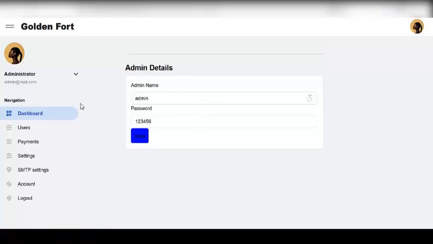So that's basically how the website works, right from the user side down to the admin side. The next part of this video is to show you how you can actually set up this particular website for yourself.